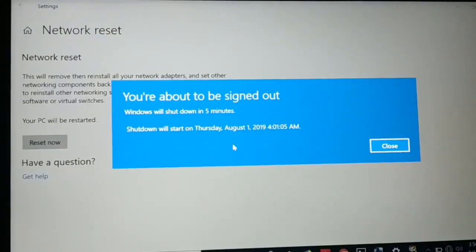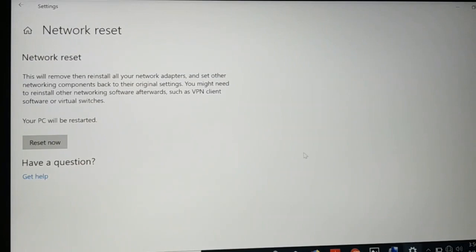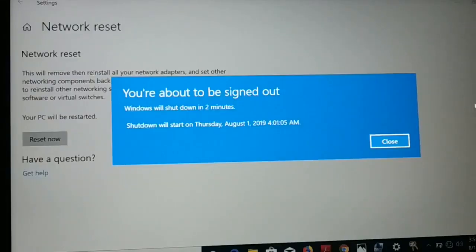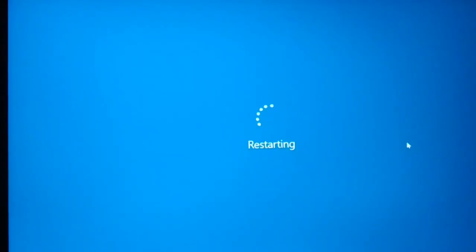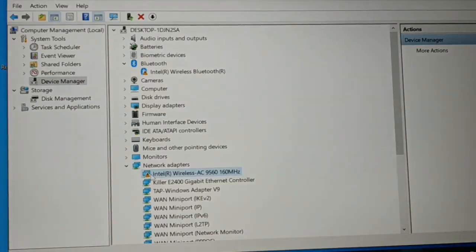You'll get the message Windows will shut down in 5 minutes. Click on close and then you can wait for 5 minutes. Your Windows will shut down. You can see you are about to sign out. You have 2 minutes left. You can just wait for 2 minutes and you'll be signed out of your PC. You can see restarting. This should fix your issue.